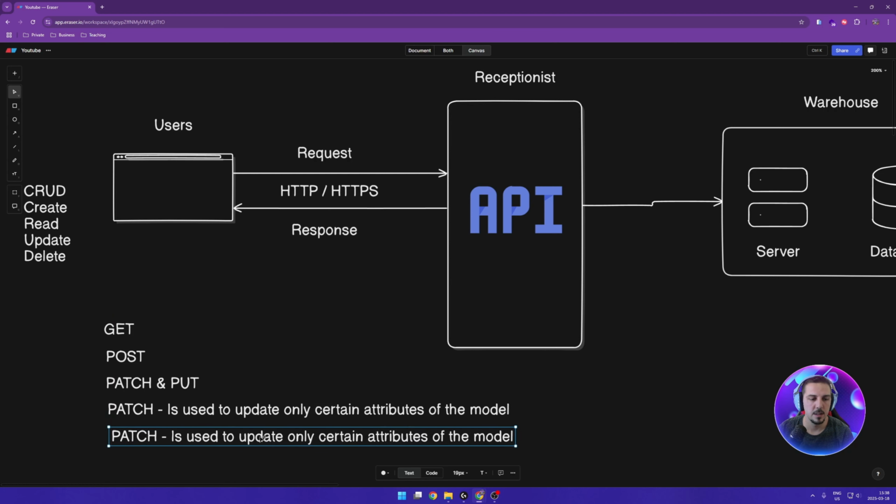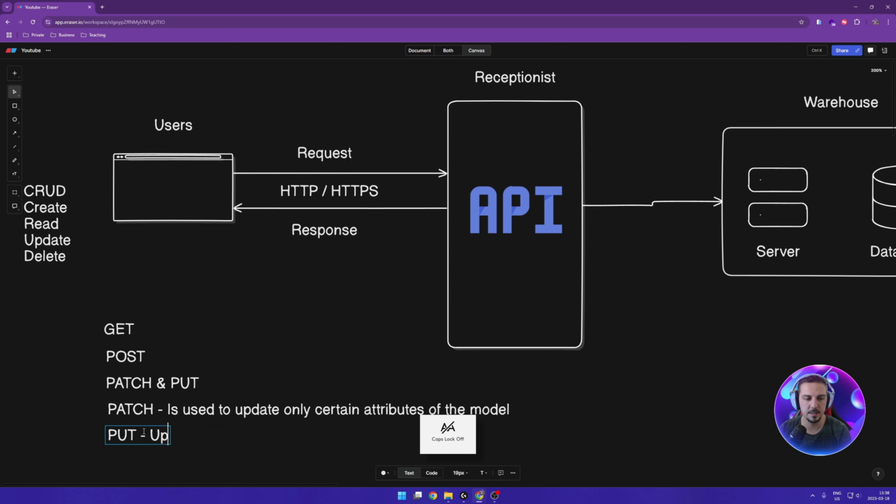And you can maybe guess what PUT does. It updates the entire object, so it updates all of the attributes. Of course, if you don't have any, it will maybe have empty strings or something like that. Then we have to be careful not to override those attributes.